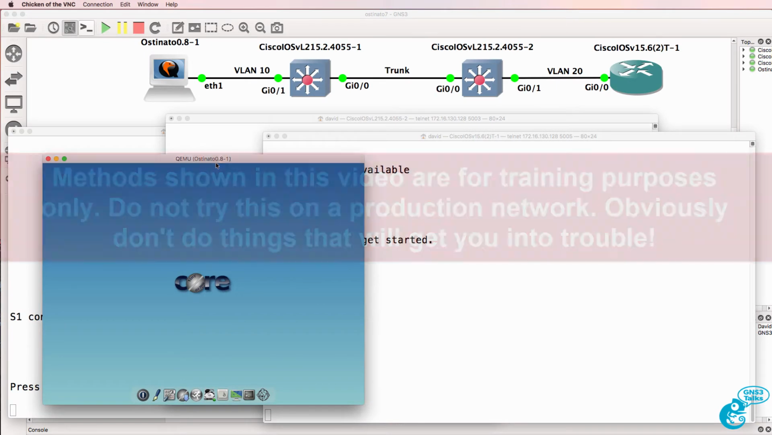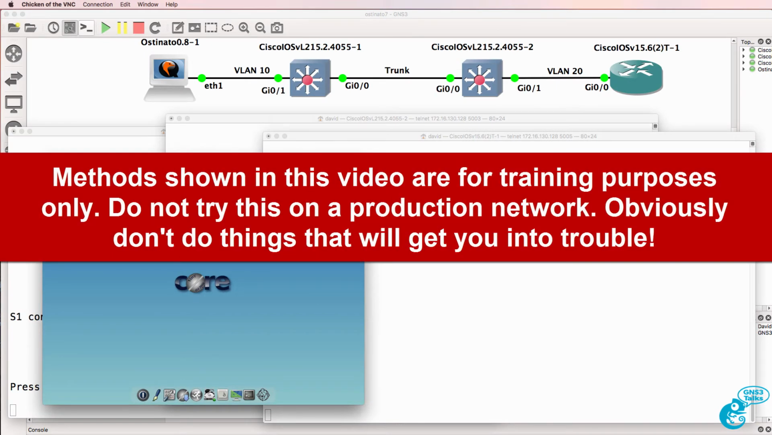This is one of multiple videos showing you how to use Ostinato for crafting packets in a GNS3 network.